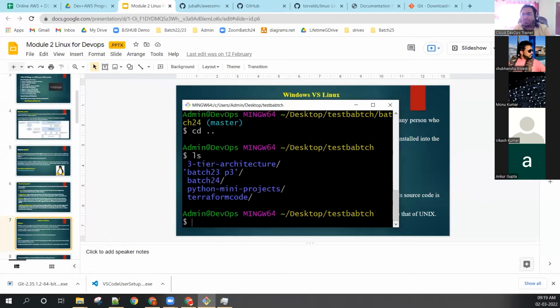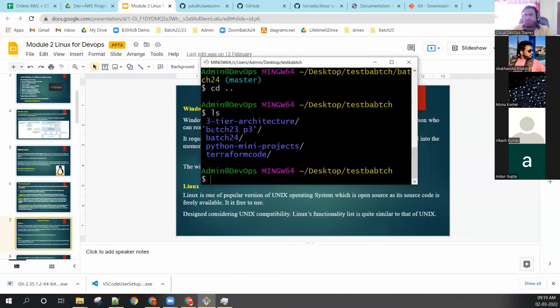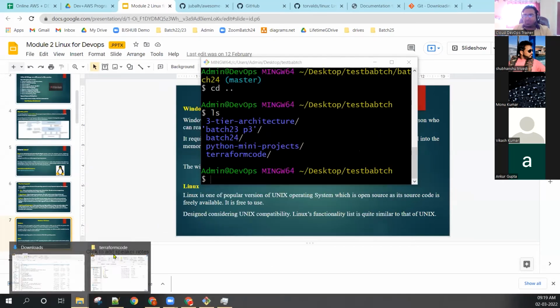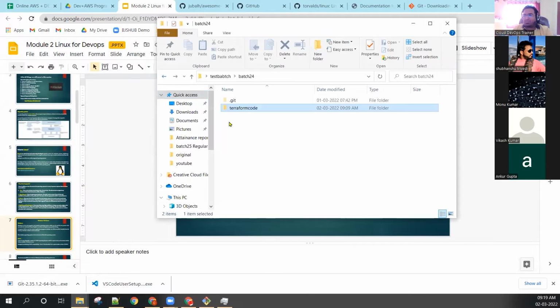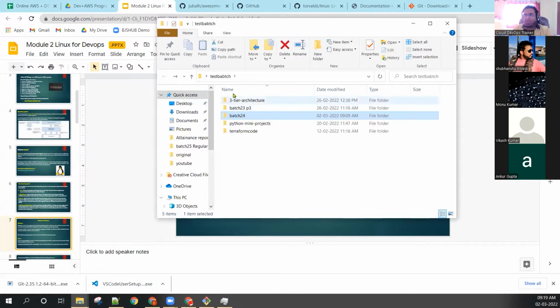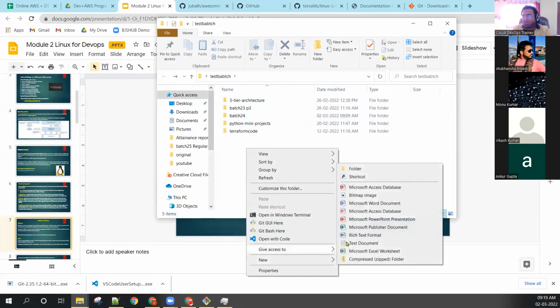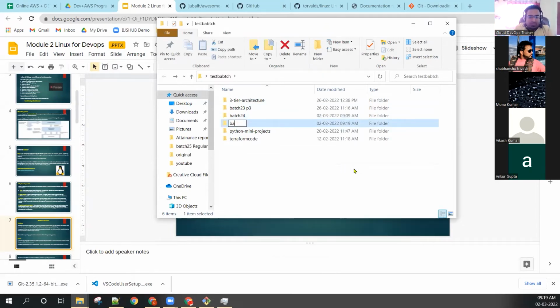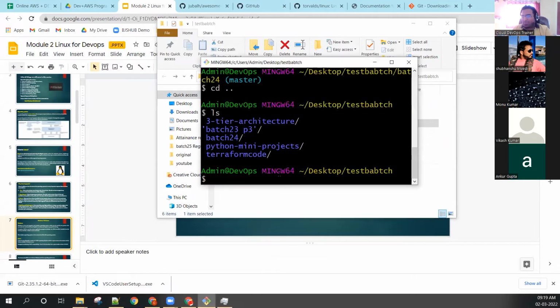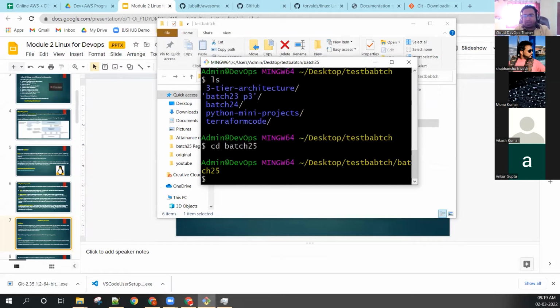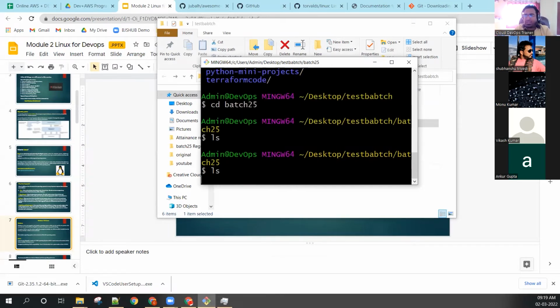Can you give the answer? I came back one step, where my 5 folders are available. Let me create a new folder, batch 25, so that it will be easy for you. I go to the batch 25 location with cd batch 25 and press enter. Now ls, nothing is there.